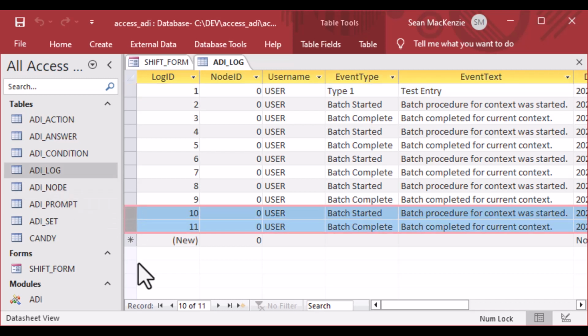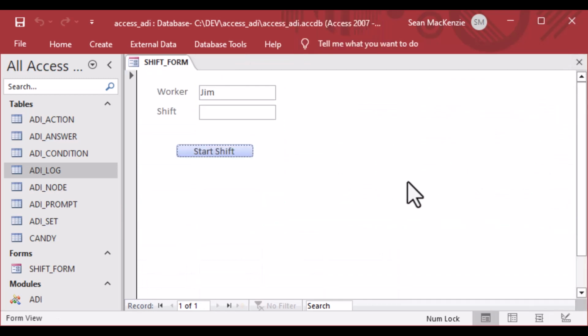And also the log table, we can see the results of hitting the start shift button. There was a batch procedure that, if Jim is working, that batch procedure has to run, and that's what happens when Jim says start shift, or when he clicks on start shift. This is a very simple example.